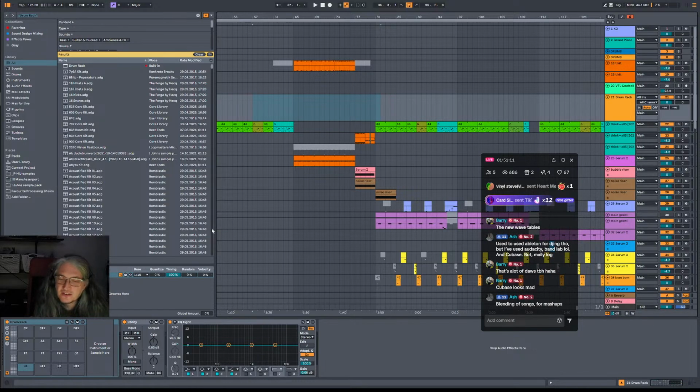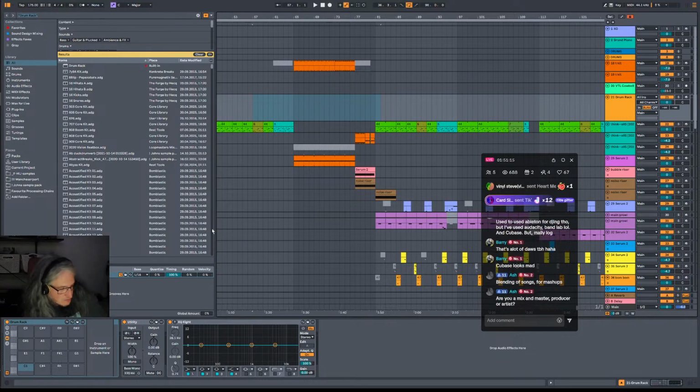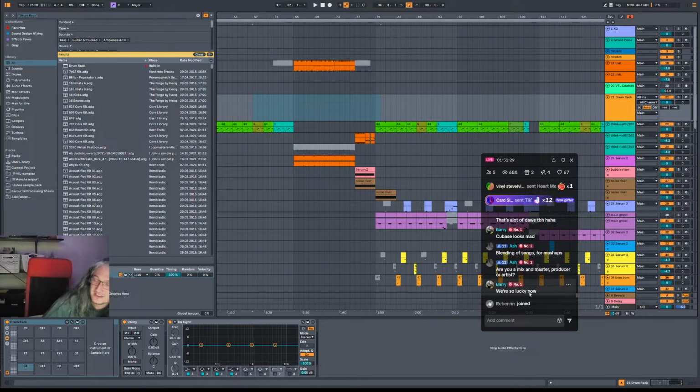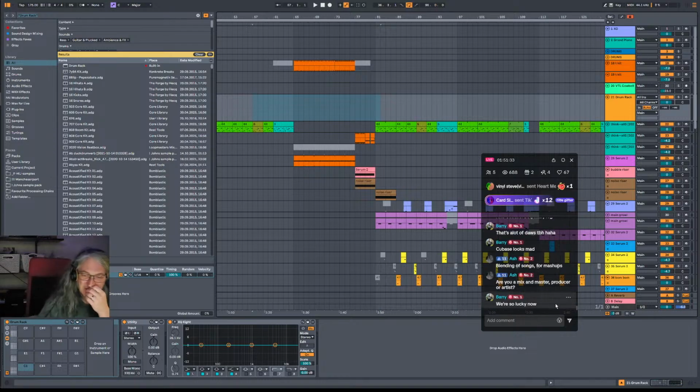Blending of songs. Okay. I've heard some crazy mashups in my time. We are so lucky now. Yeah, you're right. No, I'd never forget. It's good to appreciate what we have, you know, every day. Anyone can just get some software and create whatever's in their head. Well, it's not that easy, is it? But it's there.